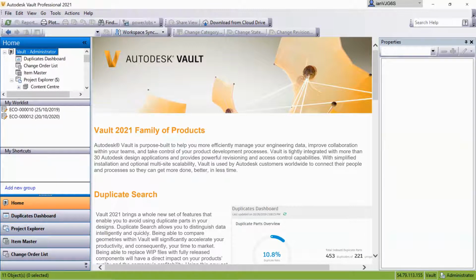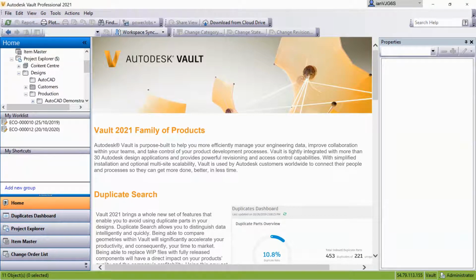I'll just give you a quick run through of the interface. So over on the left-hand side here, we have our sort of our folder structure, if you like. Let me just bring mine down a bit. There we go. So I've got my Project Explorer, I've got my Content Center where my Content Center files go. I've got my designs where all my files live, and I've got the webinar folder that we're going to work from today, and then a few other folder structures.